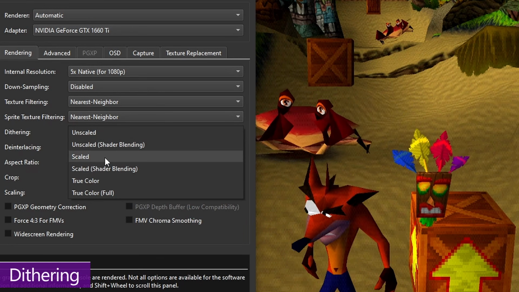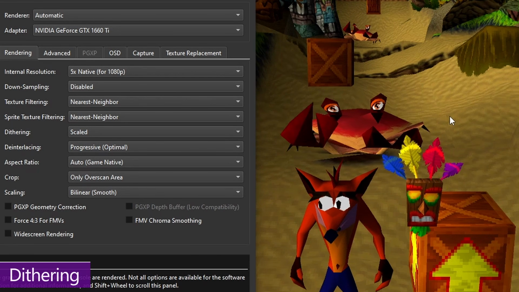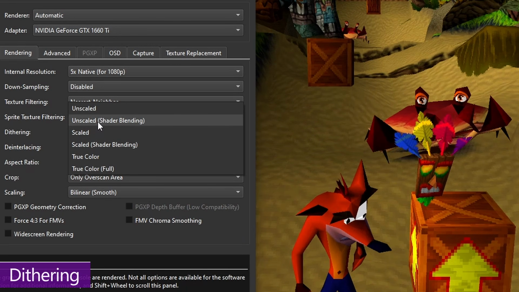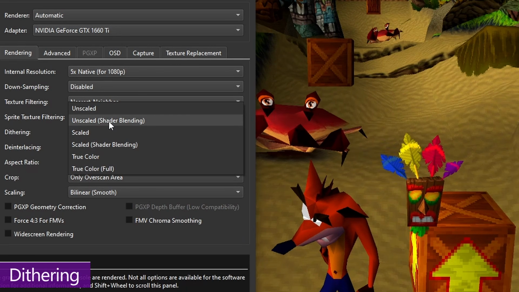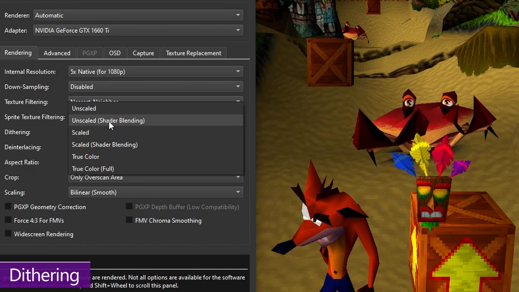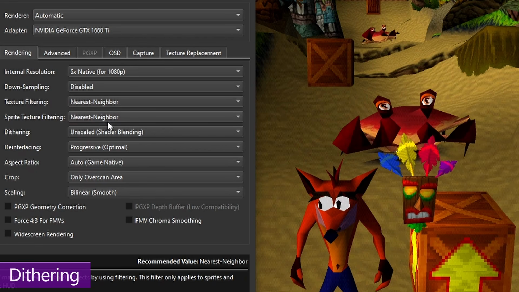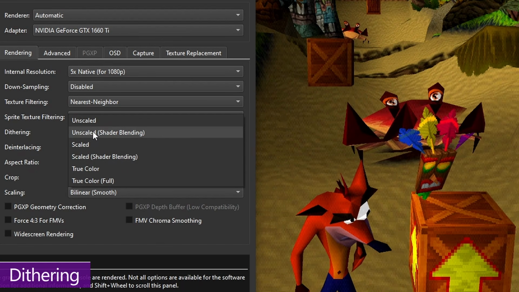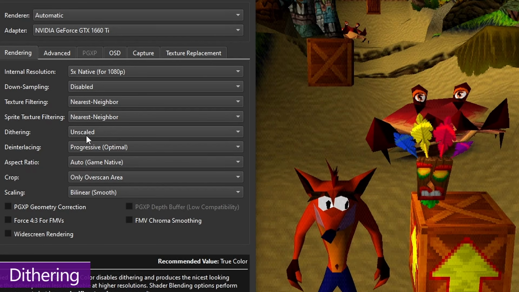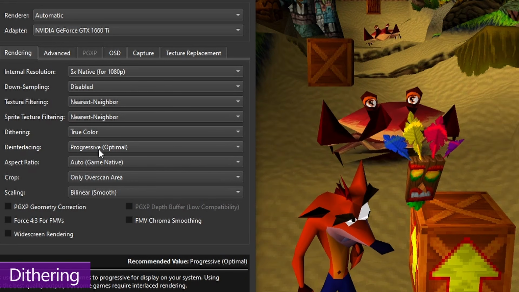And if you set it to scaled, it will scale the dithering pattern to the internal resolution, which will lessen its appearance but not remove it entirely. If you are using the dithering pattern, you've got the shader blending variants, which will add the dithering pattern back in using shaders, which is technically more accurate, however it is more demanding. But to be honest about it, I can't really tell the difference between the two. So if I switch between these, only the pixel peepers will be able to tell the difference. But for the most part, I recommend that you remove it entirely with true color, especially if you're upscaling or enhancing using a digital display.